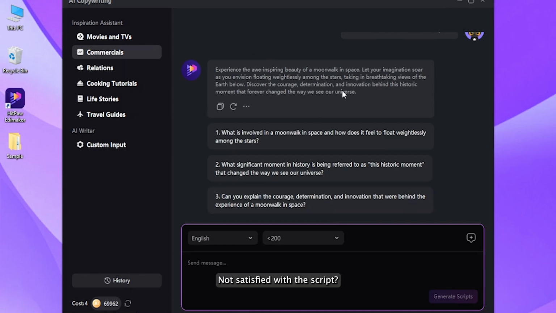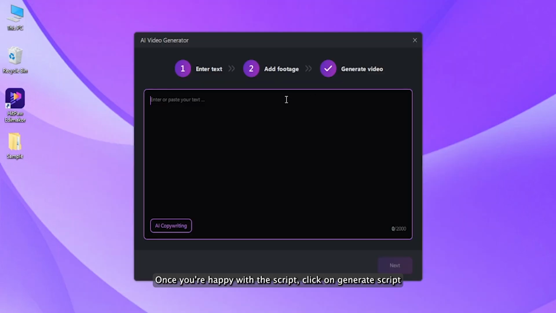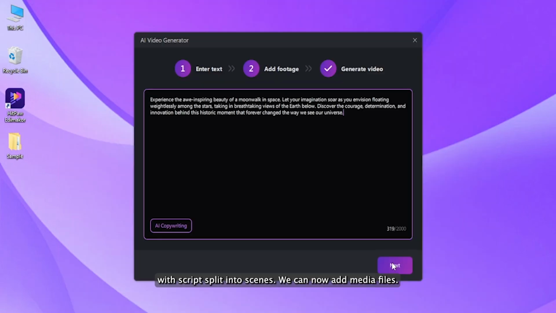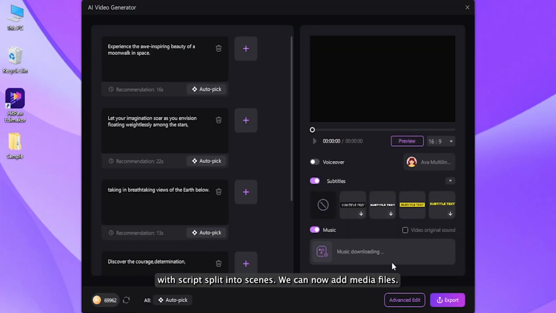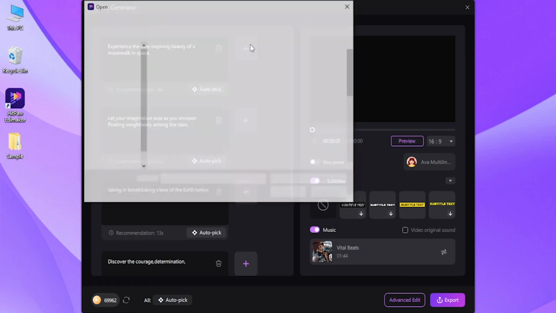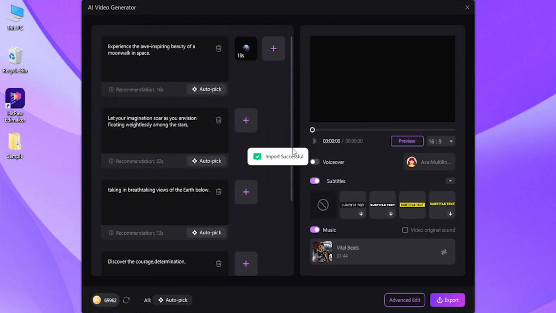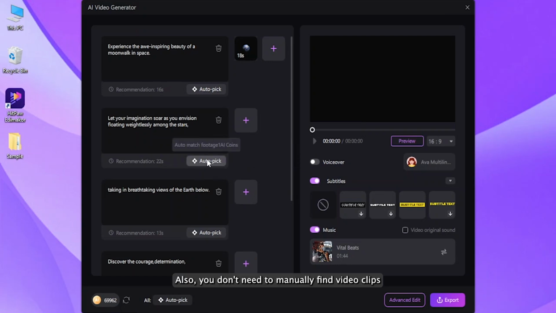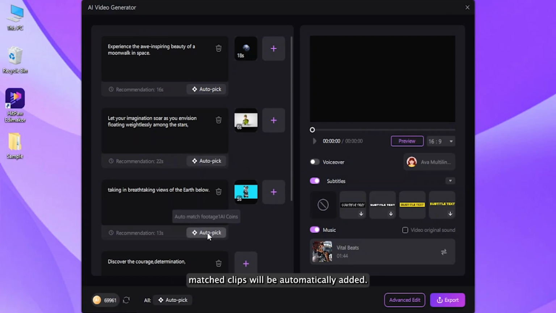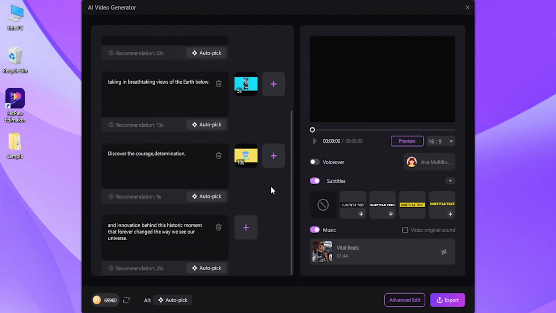Not satisfied with the script? No problem. Just tell AI what you want to revise and how. Once you're happy with the script, click on Generate Scripts. With scripts split into scenes, we can now add media files. This could be anything: images, video clips, or even audio. Also, you don't need to manually find video clips because, with the auto-pick feature, matched clips will be automatically added.